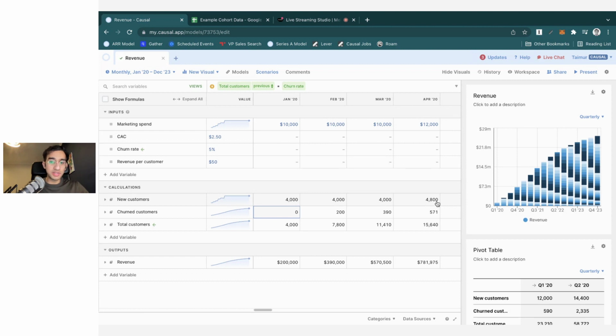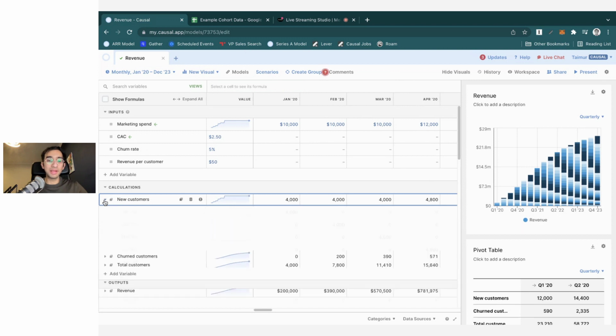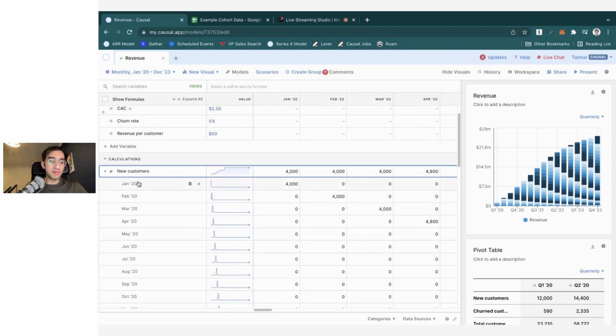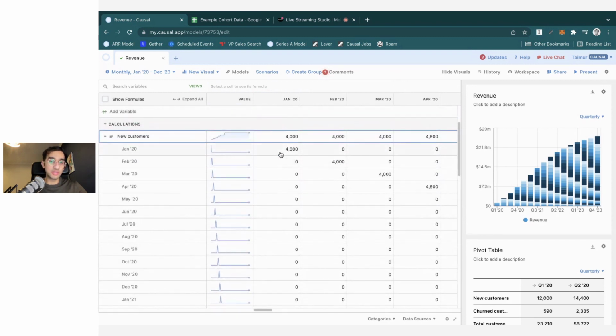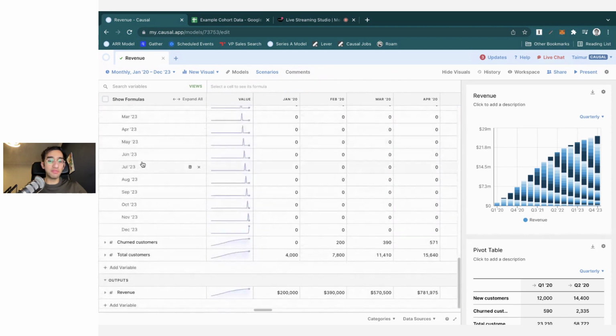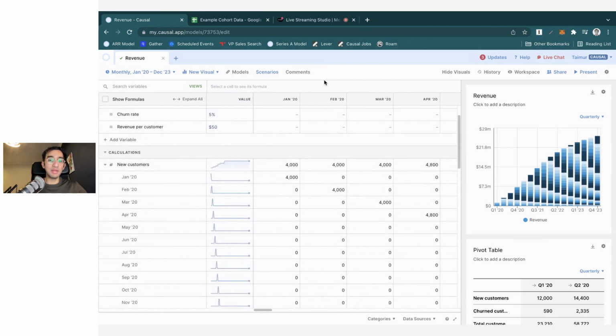Cool. So you'll notice that a bunch of different things have gone on now. The first of those is that our new customers row actually has a little arrow next to it, and we can expand this out. And if we click on this arrow, we can see that Causal has now broken this out into a separate cohort for each month of our model. So this is pretty interesting. So we can see that we have 4,000 new customers coming in January, 4,000 in February, and so on. But these are all being tracked separately for each cohort. So just by changing this one formula, Causal has now automatically generated a cohort for every single month of our model. So that was really, really easy.